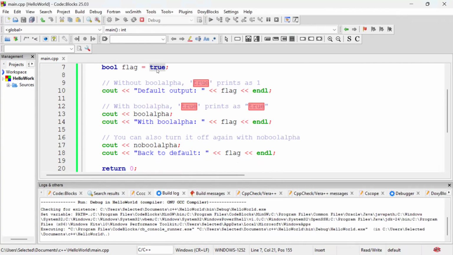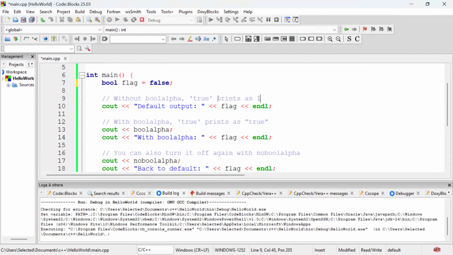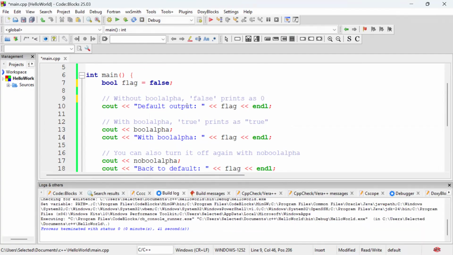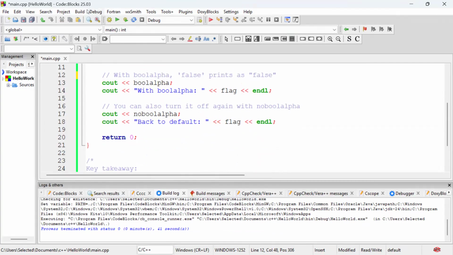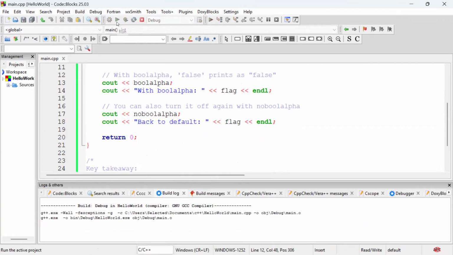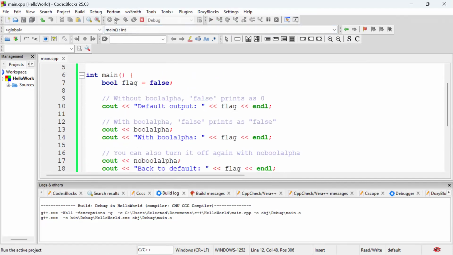We can try also doing this the other way, which is false. So this would print as 0. And let's just switch this on, and then that would print false as actual false. And yeah, I think there's nothing else that talks about true. So let's build. So now it will be 0, false, 0.